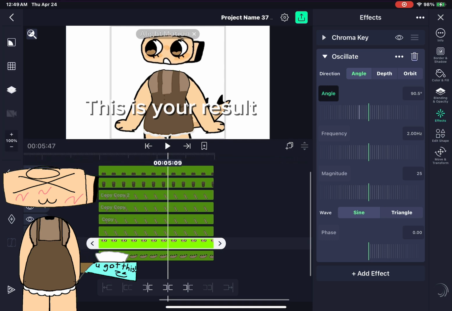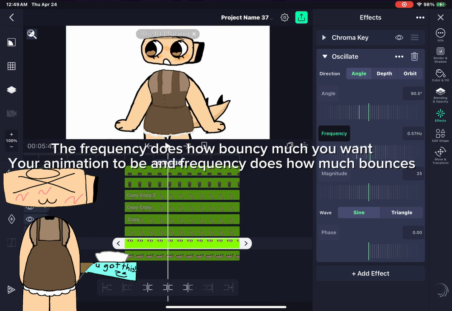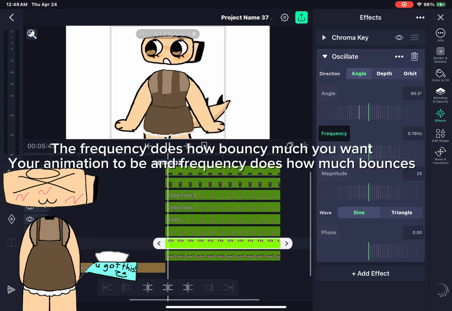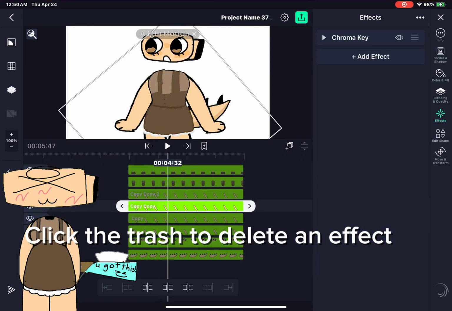This is your result. The frequency does how bouncy you want your animation to be, and the amplitude does how much it bounces. Click the trash to delete an effect.